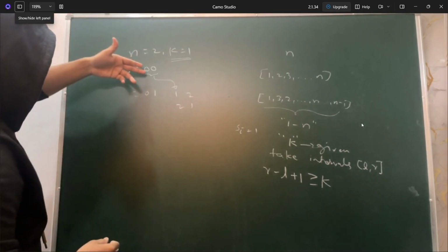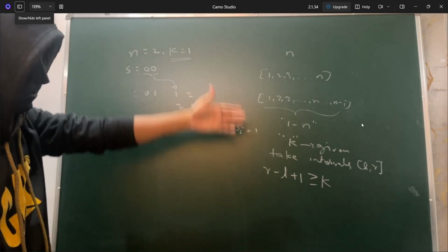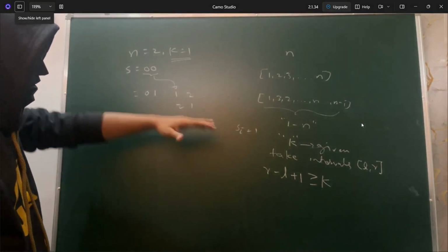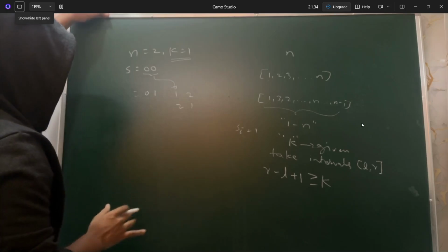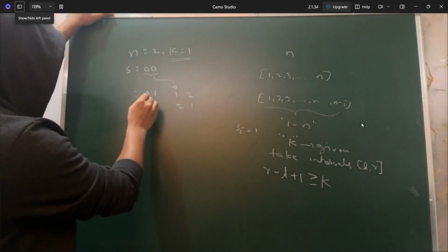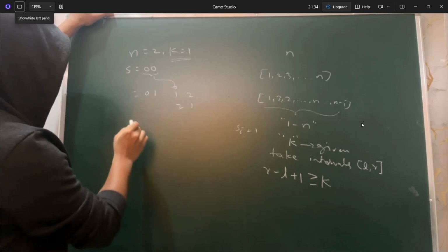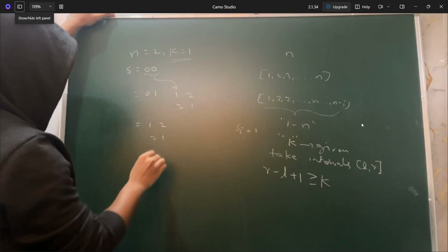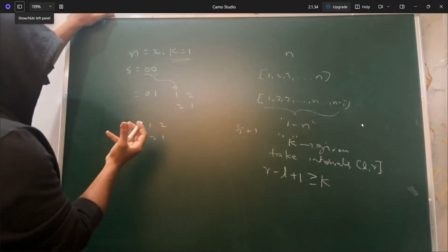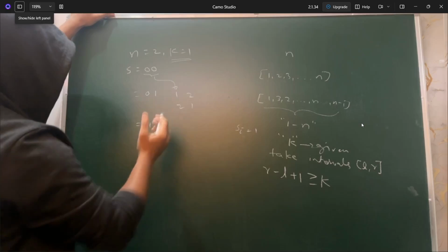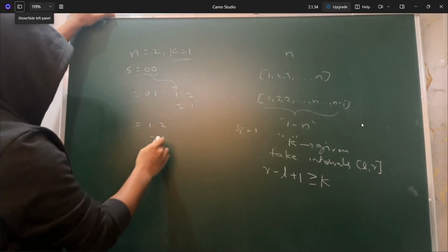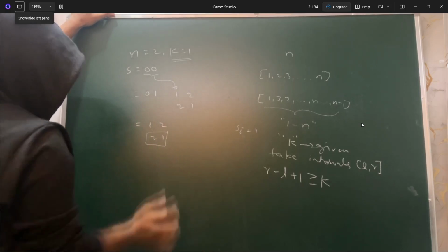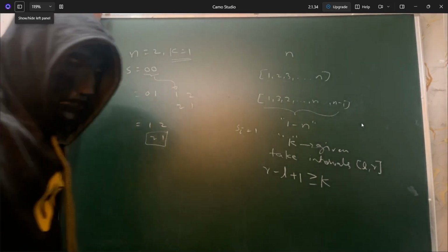Since there is no one, there is no question of this greater thing, this interval thing. You don't have to deal with that. Let's say your s is 0 comma 1. Now if you take 1 comma 2 or 2 comma 1, your interval will be at least 1, right? Because k is 1, so the interval will be at least 1.